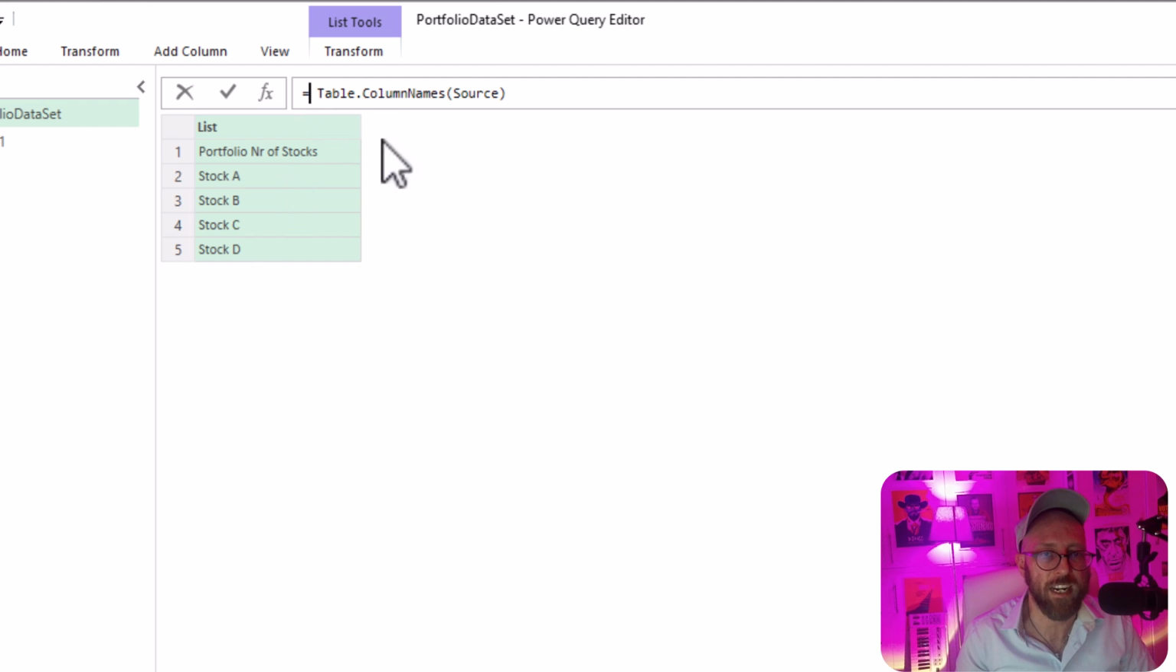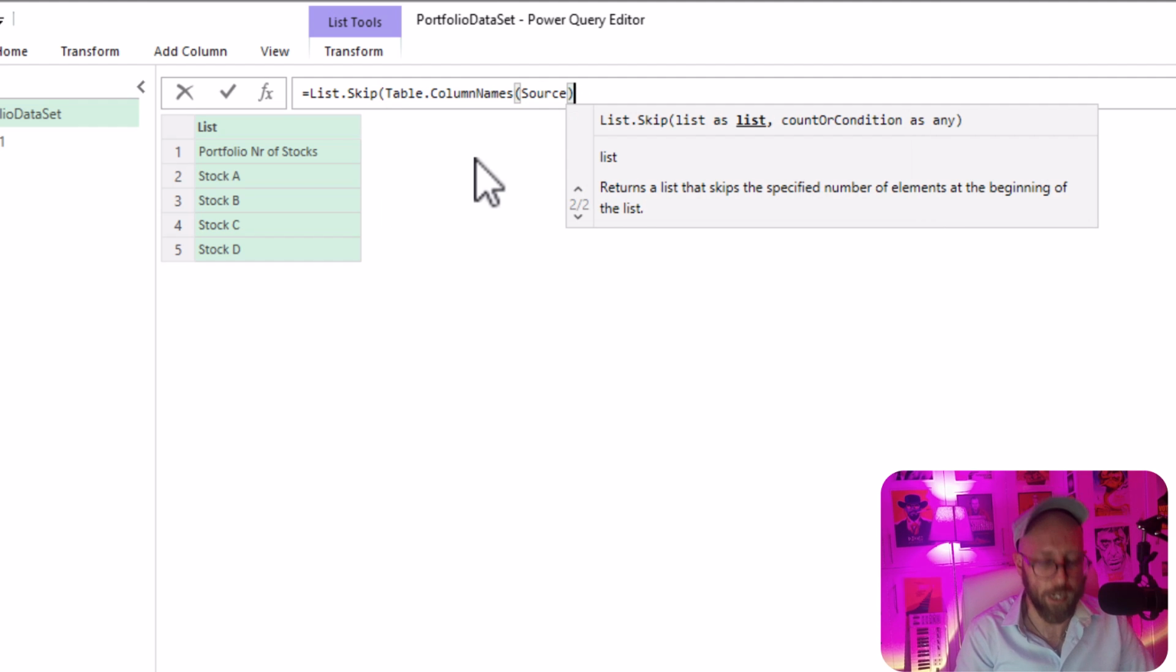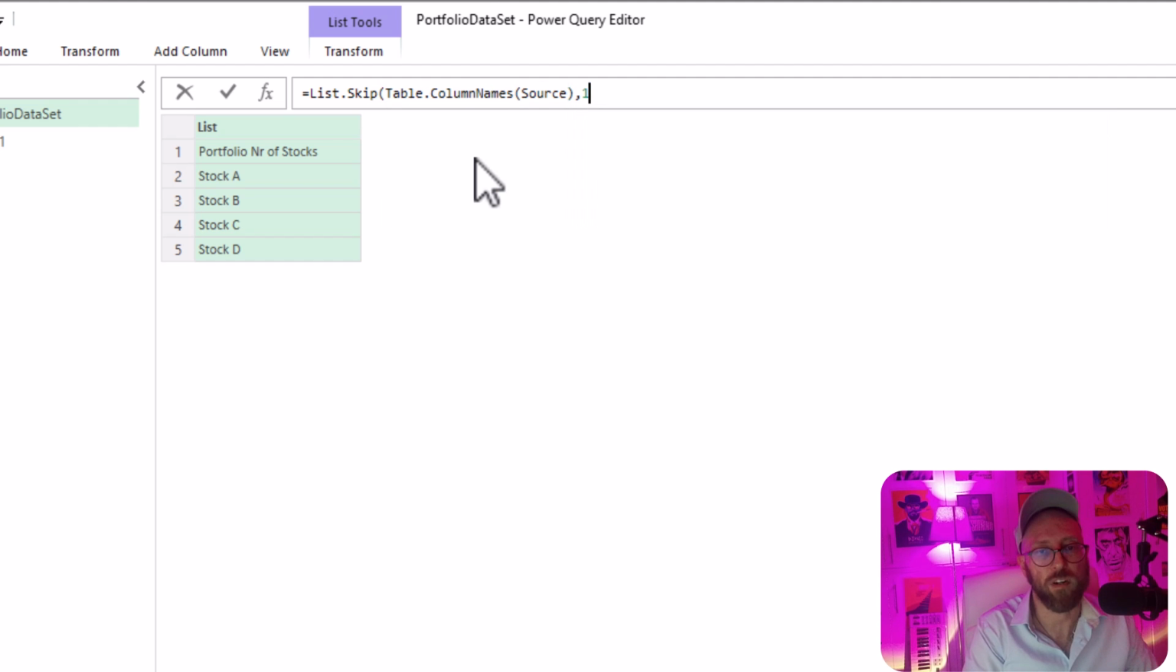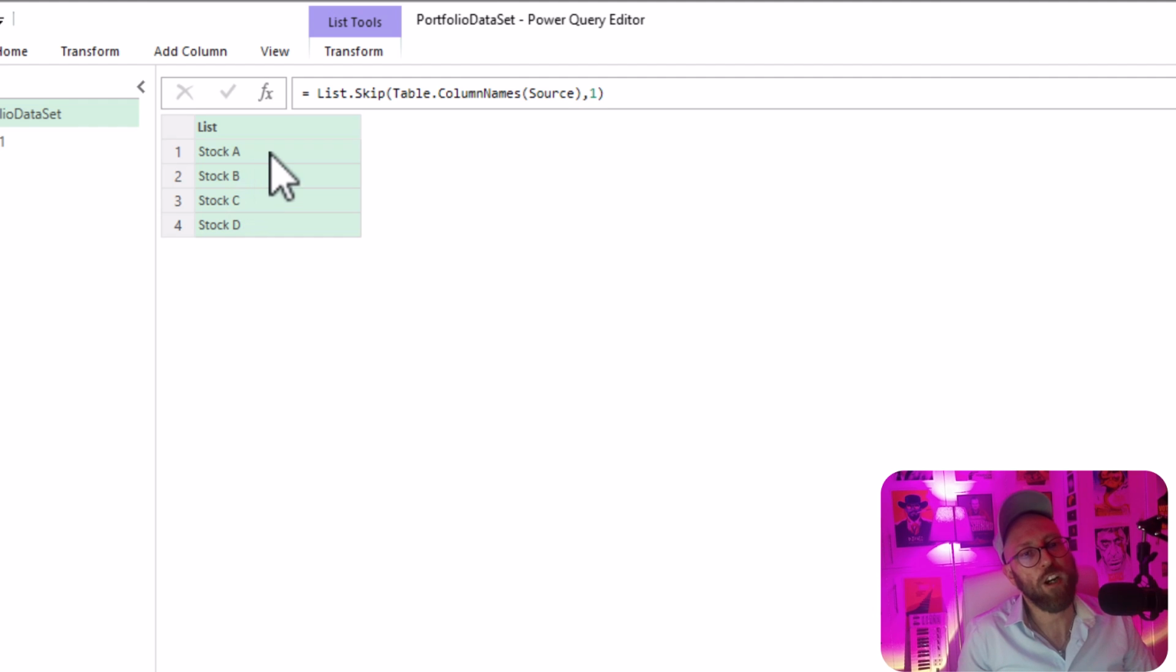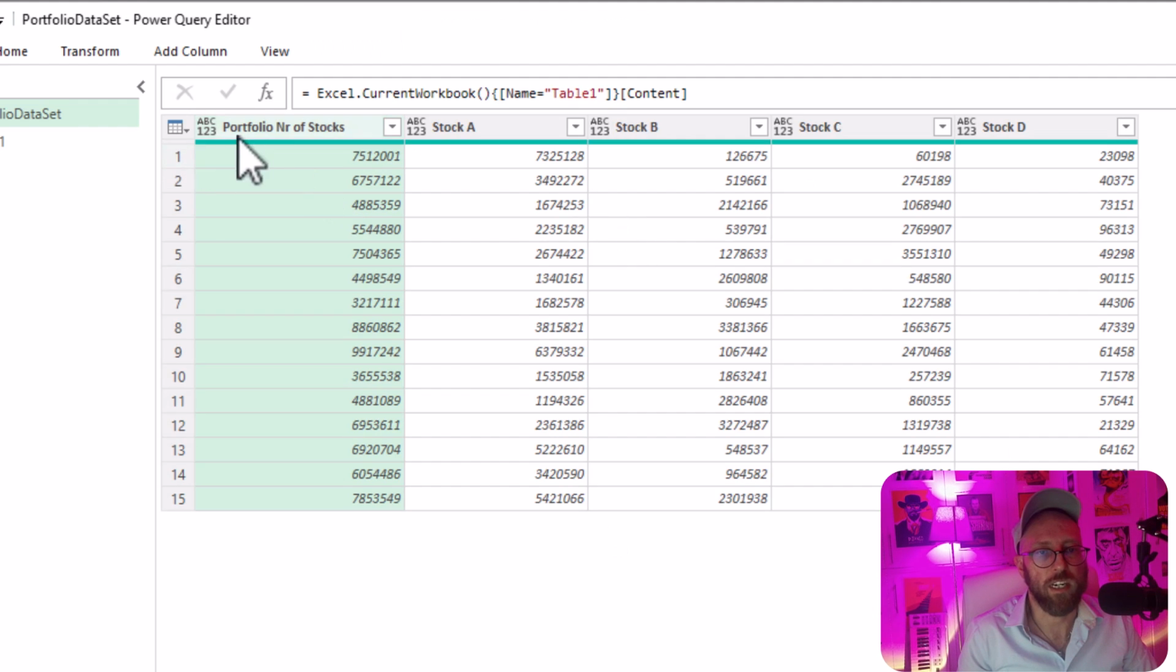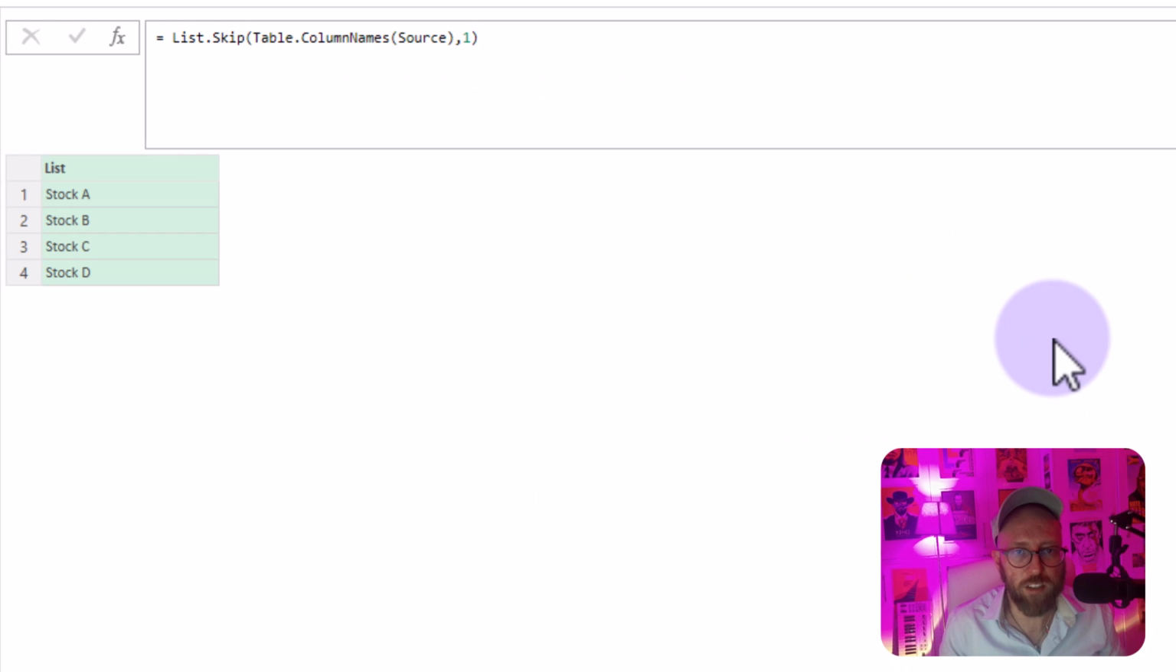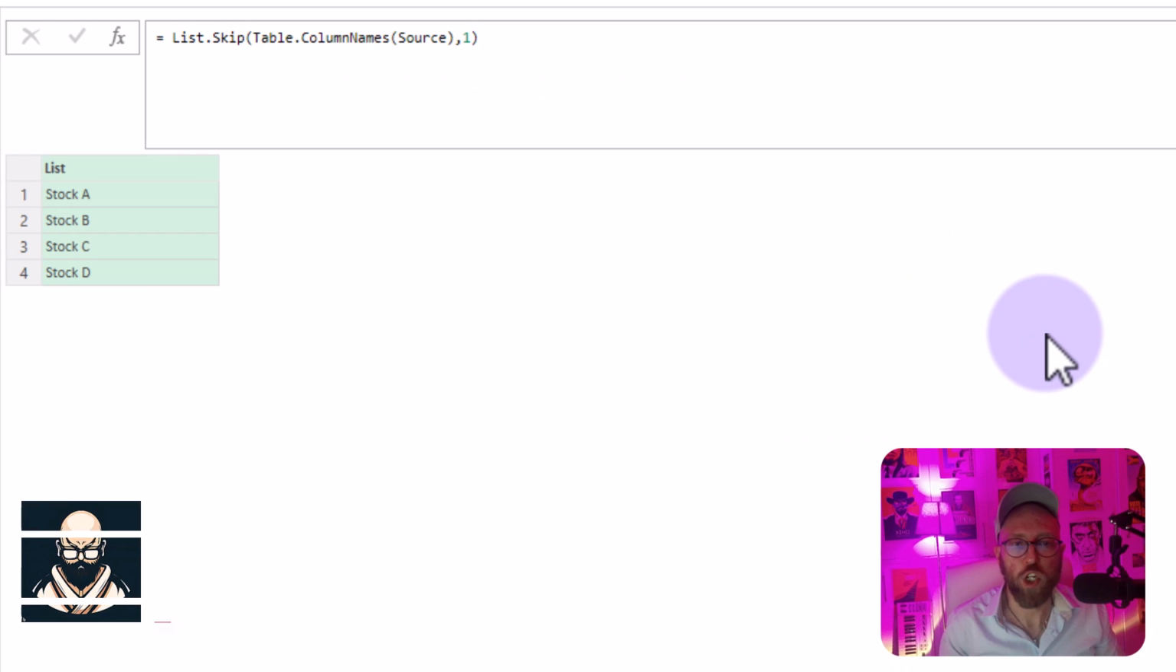So I'm just going to say List.Skip, which allows us to skip some values in our data set. I'm going to say I want to skip the first one. So the dynamic columns we're looking at is everything after the first row, which is portfolio number of stocks. All right, so now let's quickly apply List.Accumulate to our data set.